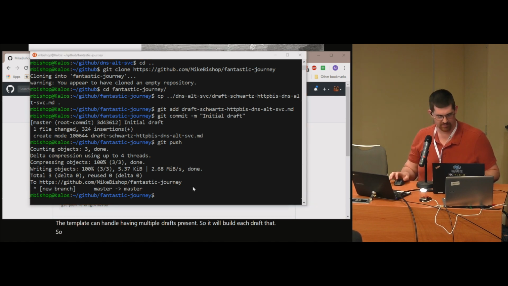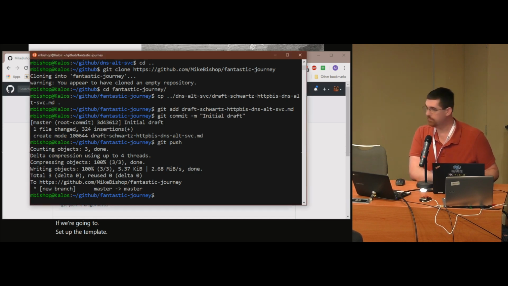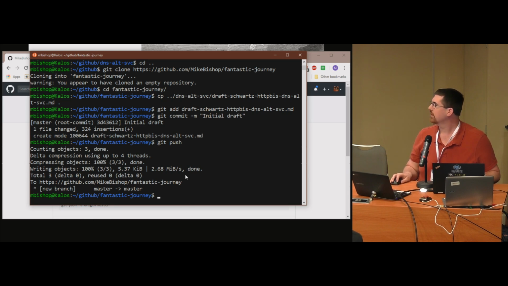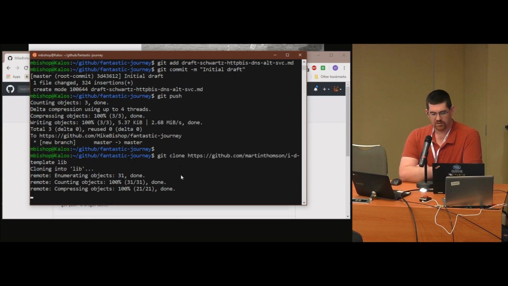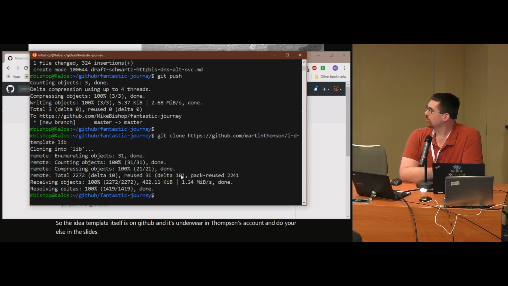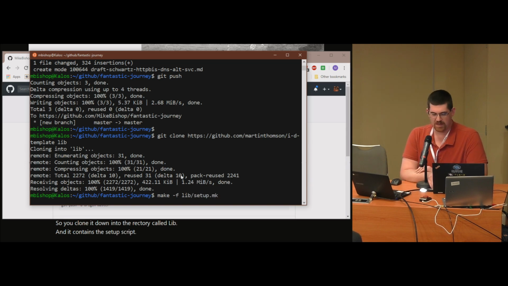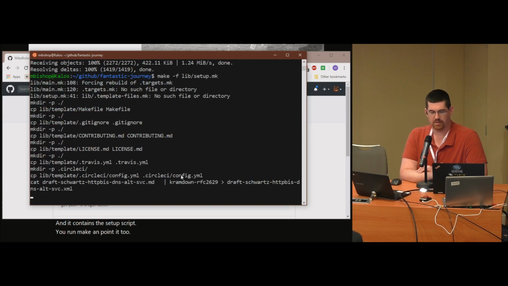So I've pushed that, and then if we're going to set up the template, the ID template itself is on GitHub. It's under Martin Thompson's account, and the URL is in the slides. So you clone it down into a directory called lib, and it contains the setup script. You run make and point it to that setup location.